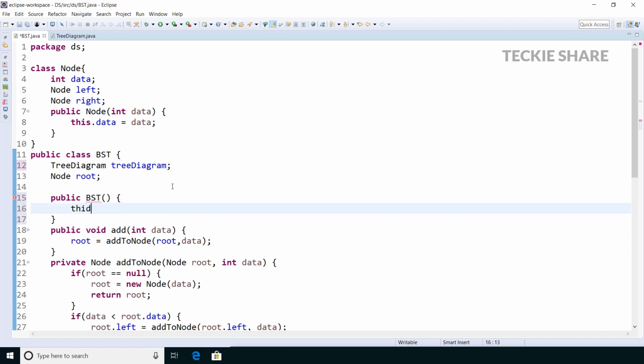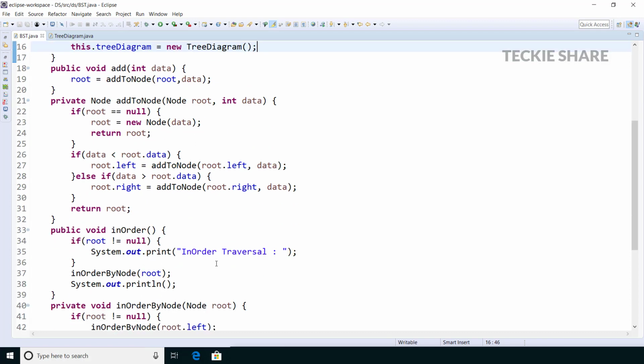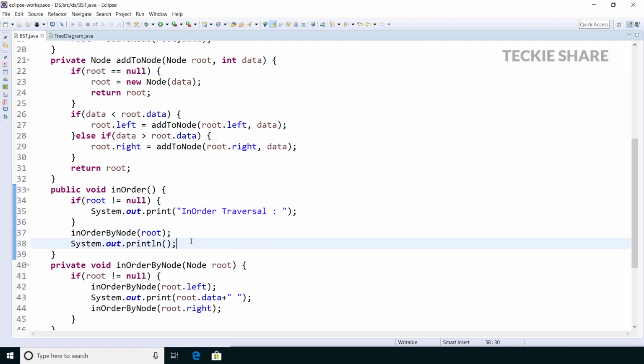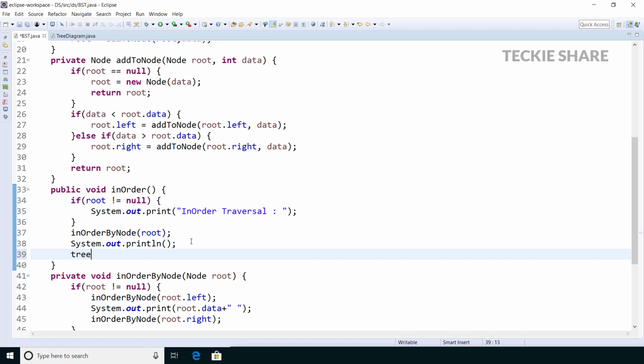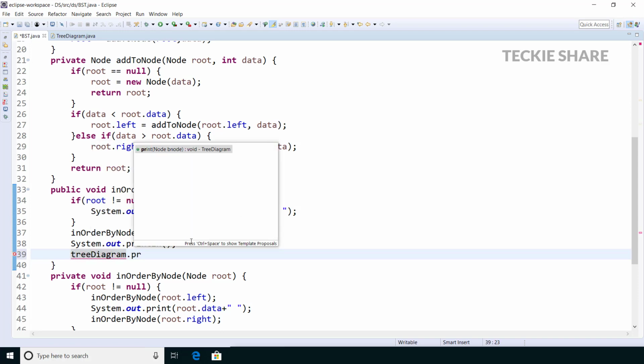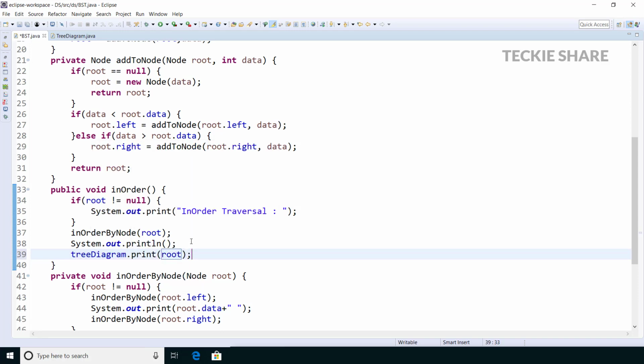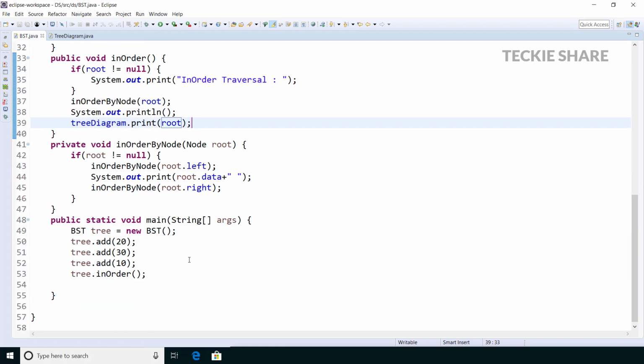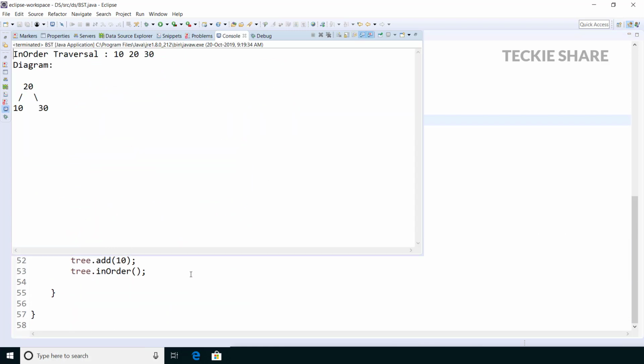So let me initialize this tree diagram in my default constructor. So the start tree diagram equal to new tree diagram. Yeah, fine. Now I have initialized my tree diagram. Then I'm going to call this method in my in order traversal, tree diagram dot print. So I'm going to print this tree in my console. Let me check once again. Yeah, now you can see that 10 was added as a left child as well as 30 was added as a right child, right? Yeah, I hope you got the point.